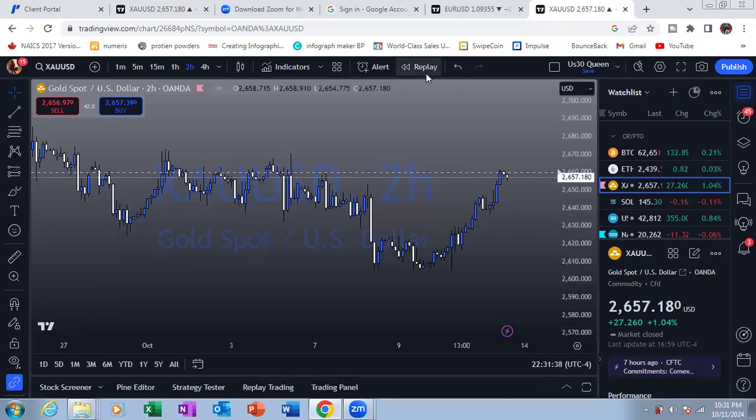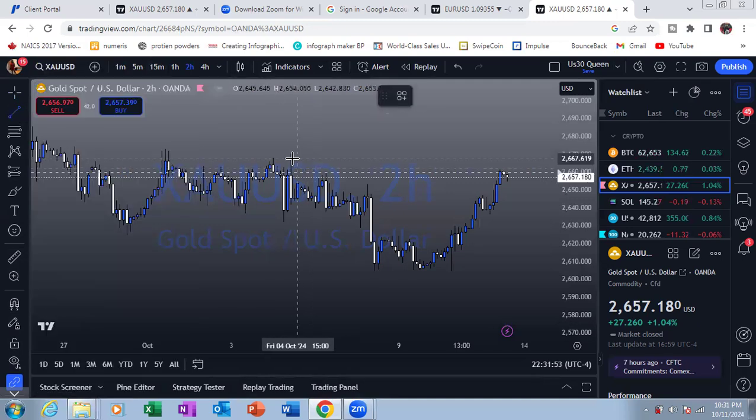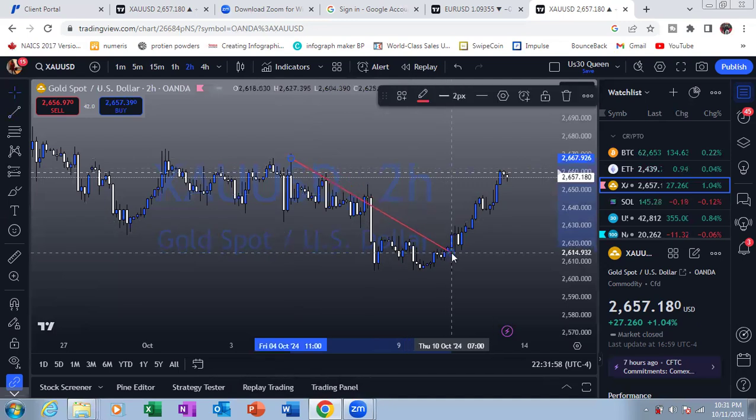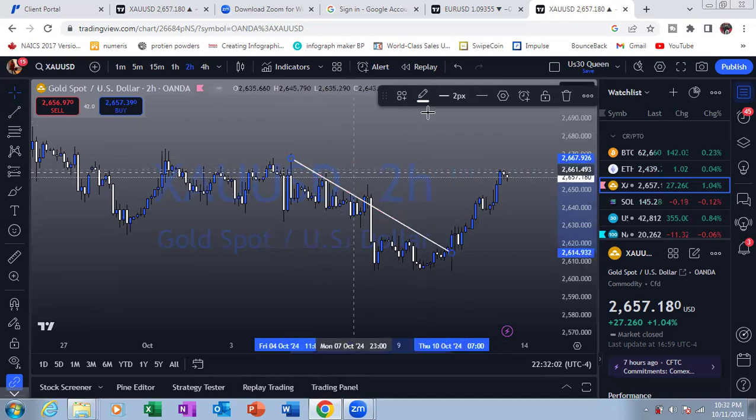I'm basically just gonna go through the interface of everything for you guys. So over here on the side, you have something called your toolbar. Here, you can use a lot of different tools to really mark up the markets for yourself. So if I was to click this tool, for example, I can click on the trend line and I can create a trend line going down on gold.